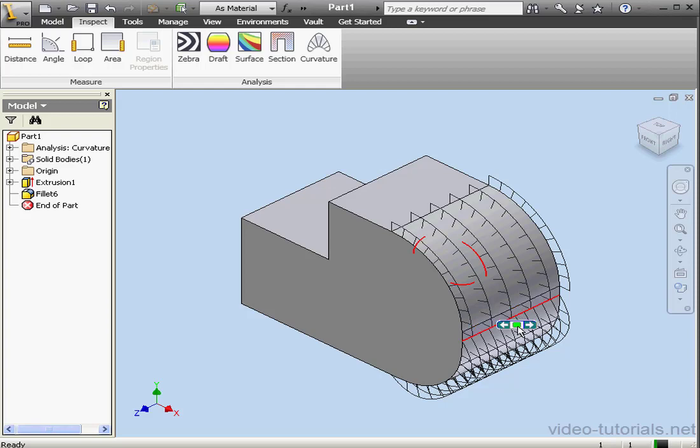We're going to learn more about continuities later in this course. This concludes our lesson about the fillet command.